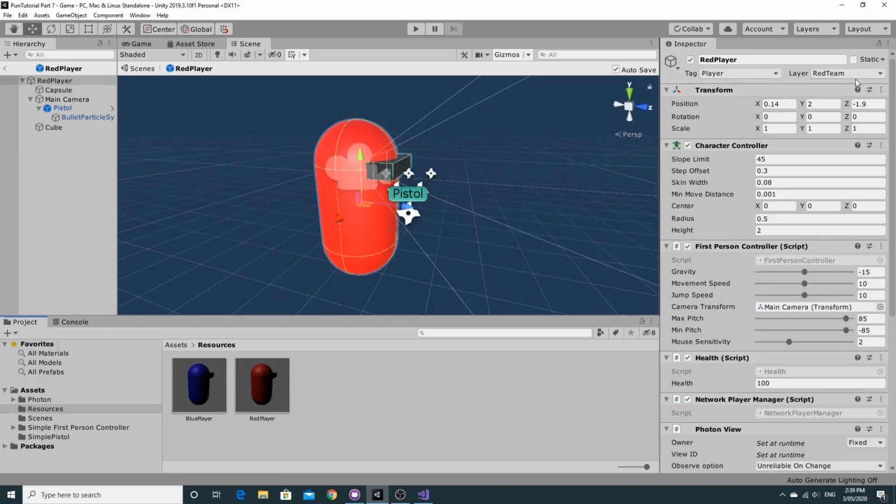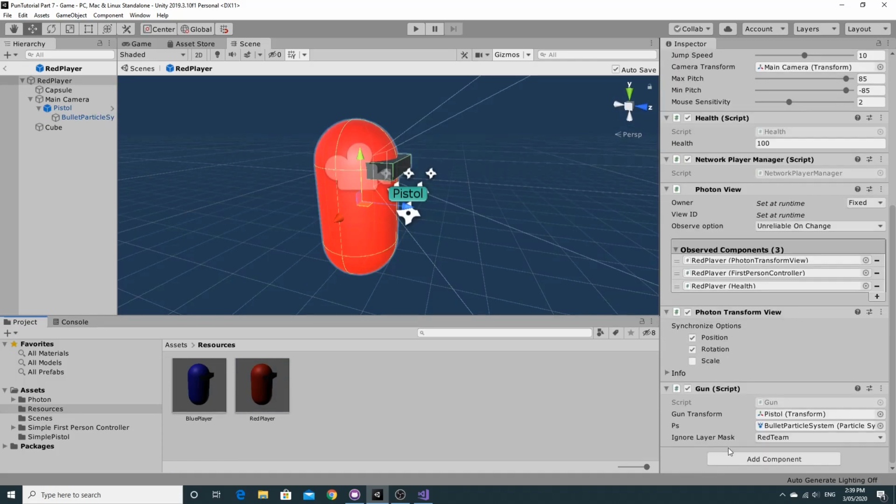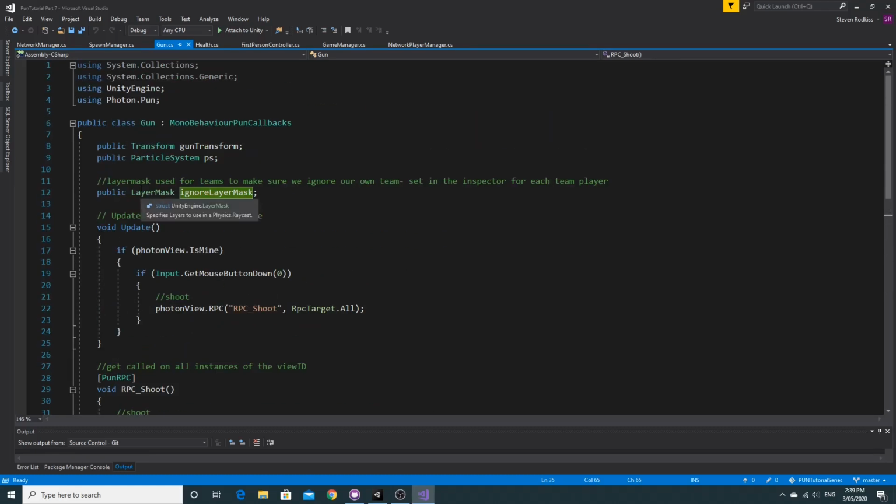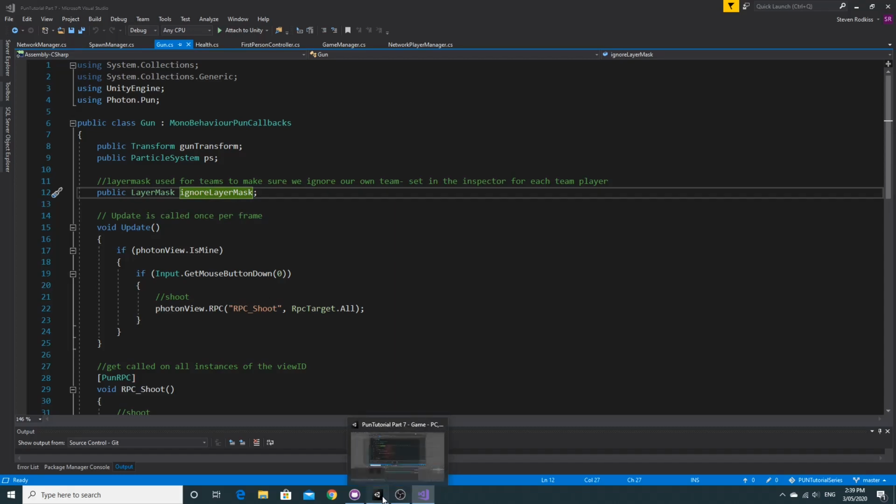The red player is obviously on the red team, and the gun script needed some minor changes with an ignore layer. I'll just quickly go to the gun script to show you. So the gun script had an ignore layer just right here, so it's just a public layer mask. What that gives you, it's kind of cool.